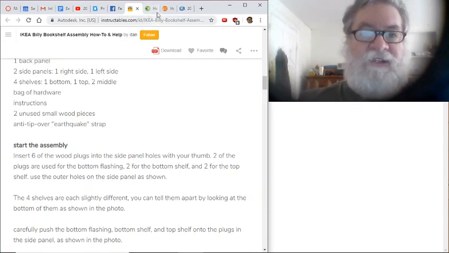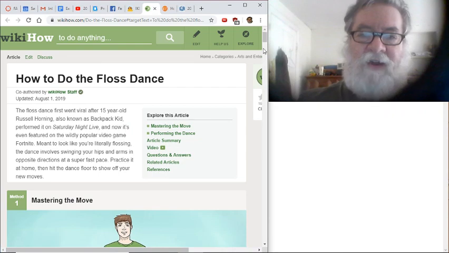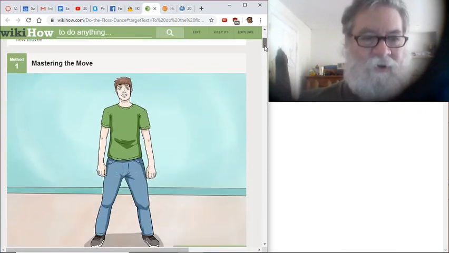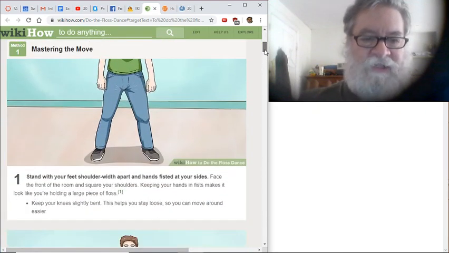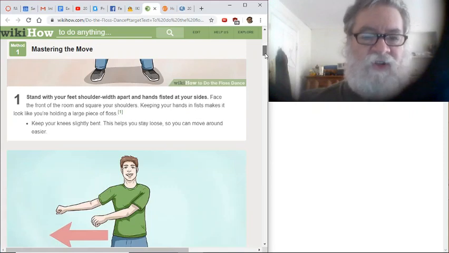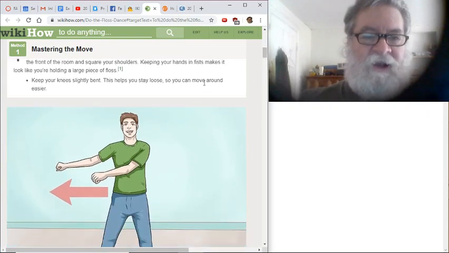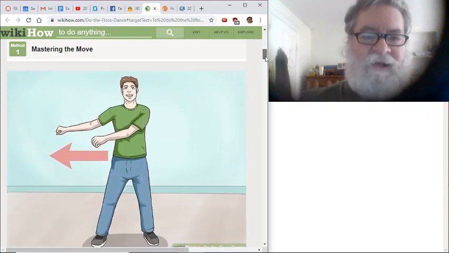Okay, that's the first example. Here's another example. This is how to do the floss dance. So 1, mastering the move. A, stand with your feet shoulder width apart, hands twisted at your sides, face the front of the room and square your shoulders. And a little tip: keep your knees slightly bent.